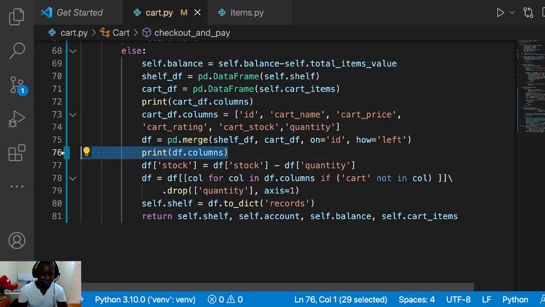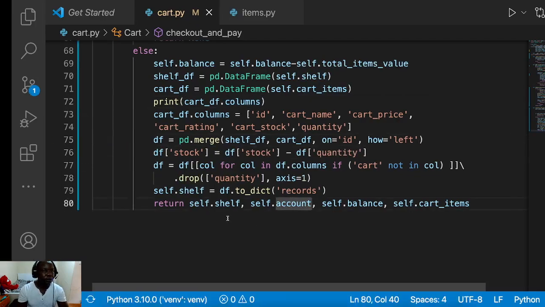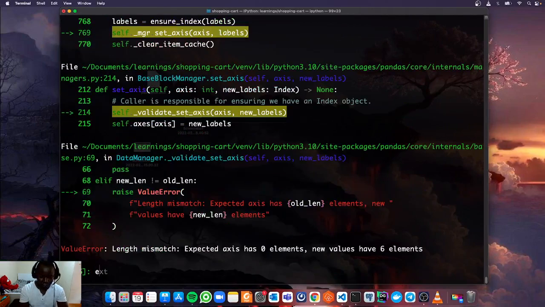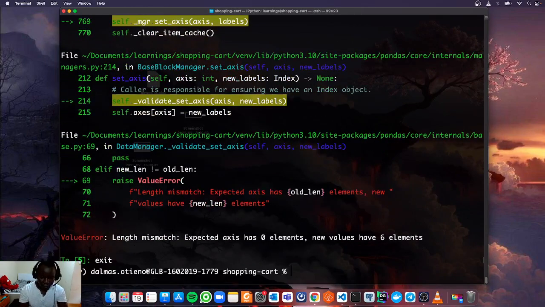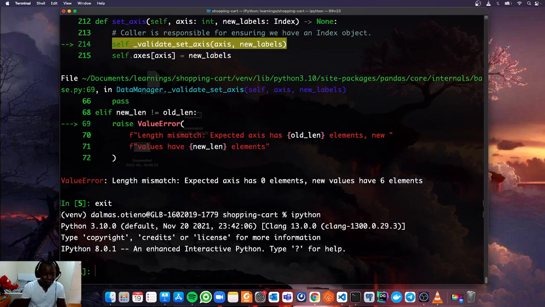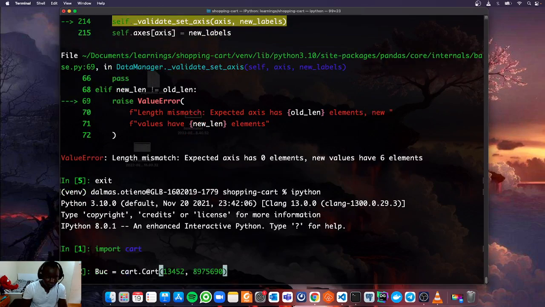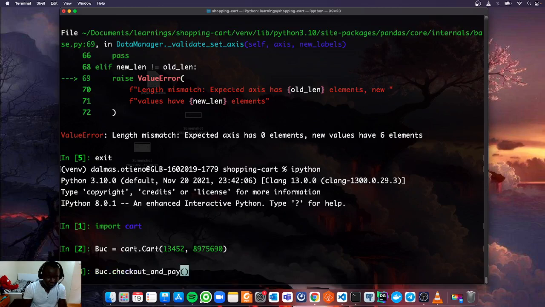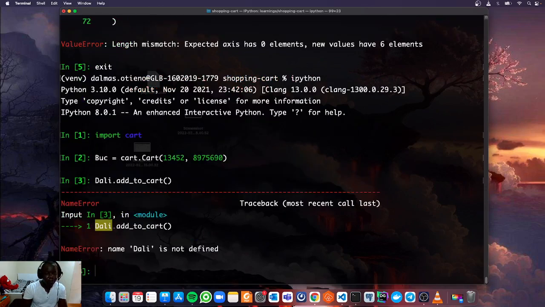Let me first remove this to avoid confusion with the prints. Then I'm going to exit, then I'm going to IPython that and import this, create back, I need to add to cart, back and add to cart. That should be back, sorry, back dot add to cart.